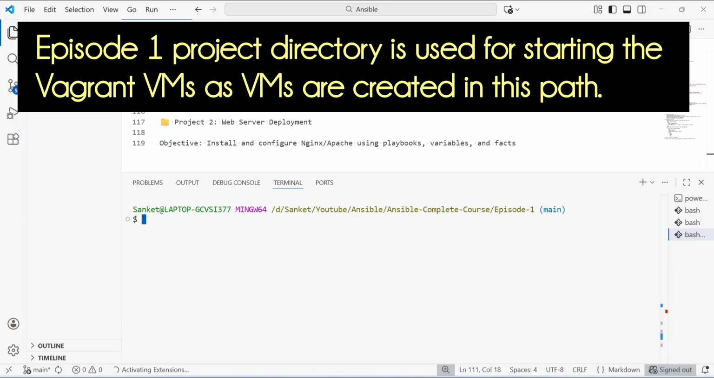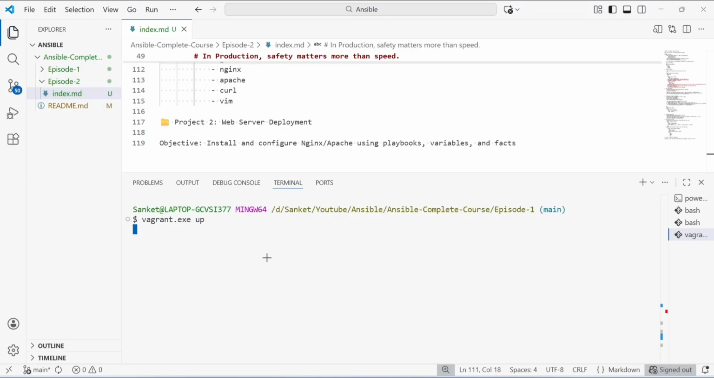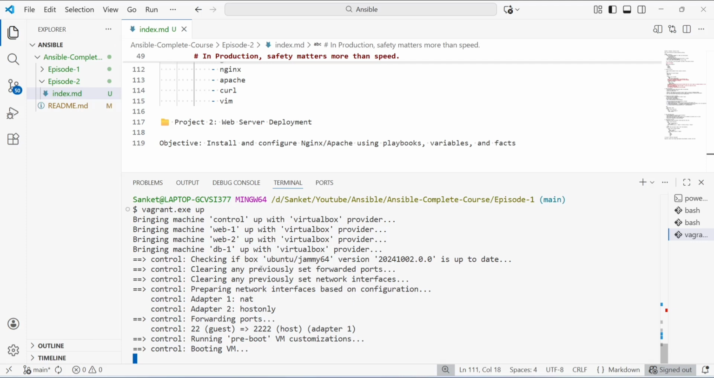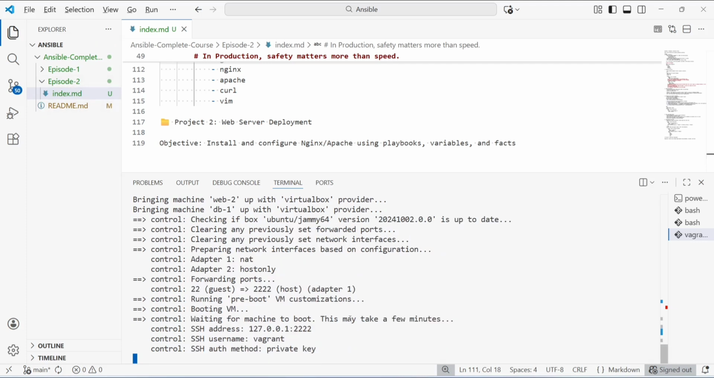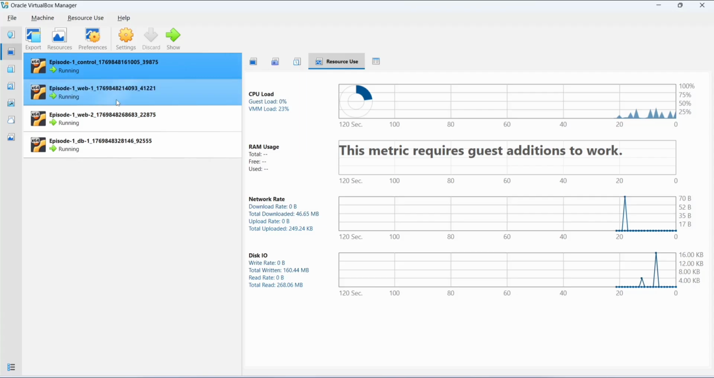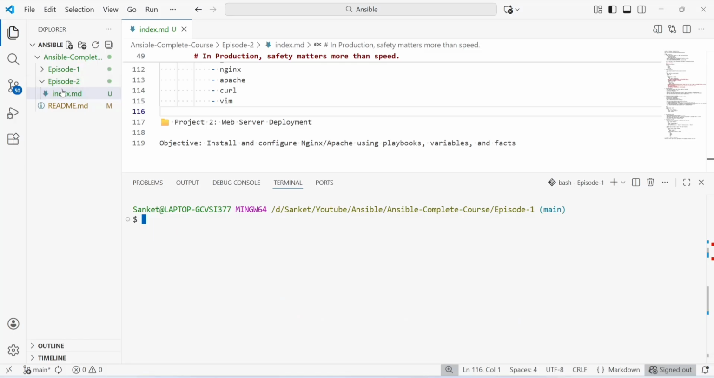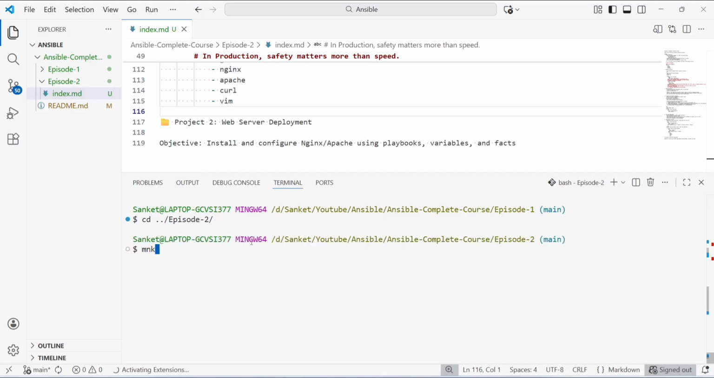So we have switched to episode 1 to start the VM. Let me start the VM and then we'll switch to episode 2 to create the actual project. As you can see, all our VMs are up and running now. Let's switch to our project folder, and here we'll create one folder in episode 2. So let's switch to episode 2, mkdir project web server.